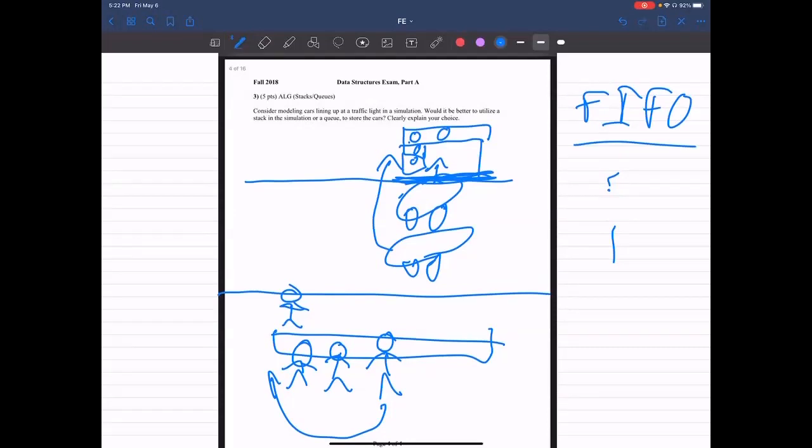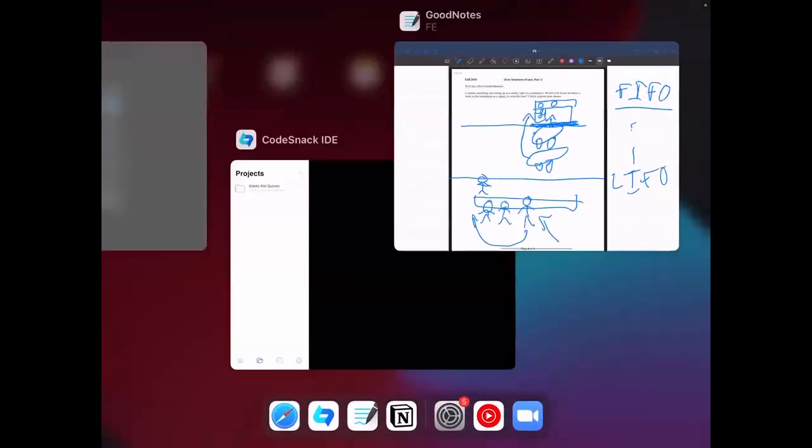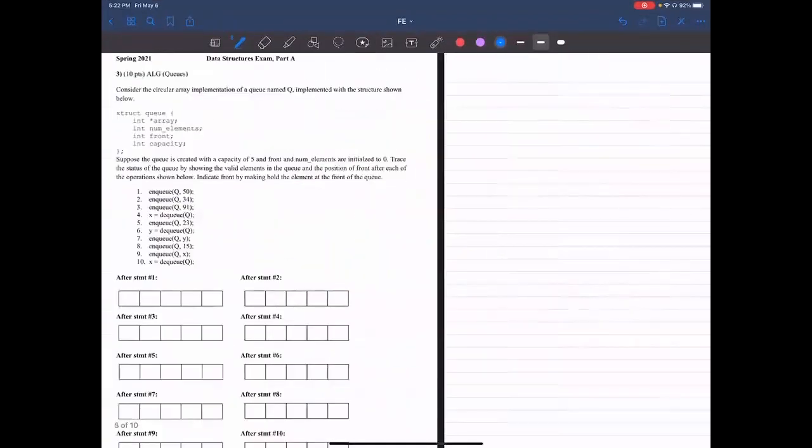Meanwhile, stack, last in, first out. So in the same case, if this guy was last, he would leave first, but that's not fair. You were the first at the line, so that's how that would work. You would want to use a queue to store the cars because it just makes more sense, for the first person in line should be the first one leaving. So that's one question right there.